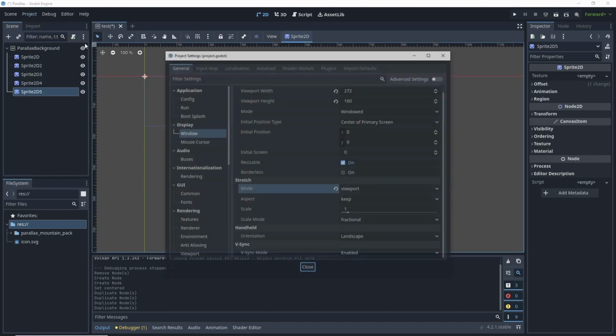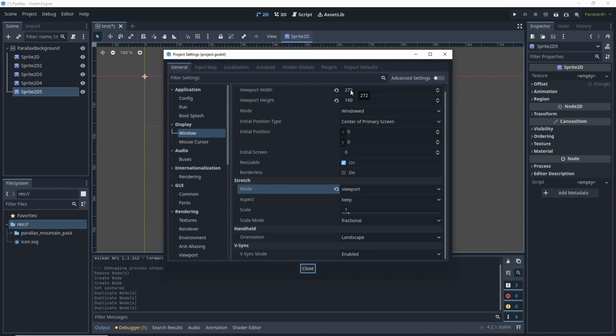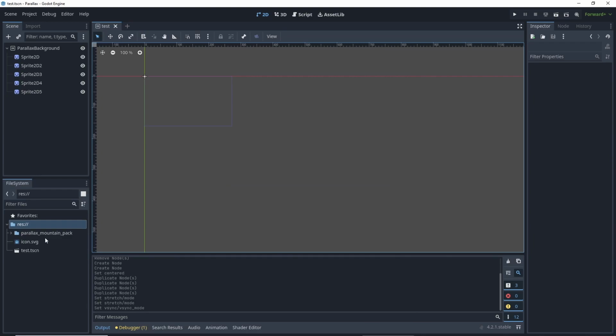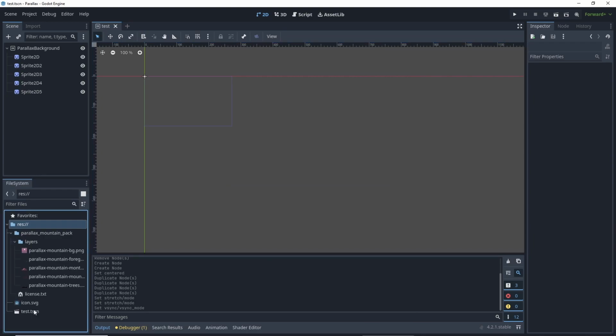Another thing about this project is you want to change your project width to 272 by 160, and then you want to have your viewport, it's usually disabled, so go to viewport on your stretch mode. And lastly, we want to disable vsync. This will prevent screen tearing within our parallax. So we'll save that.